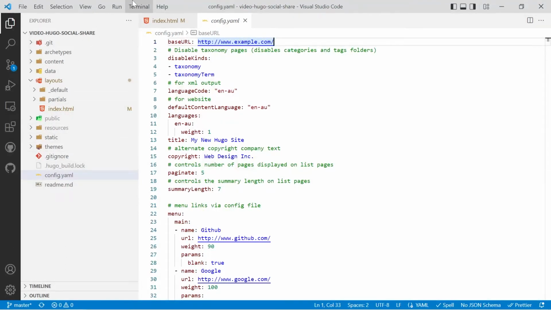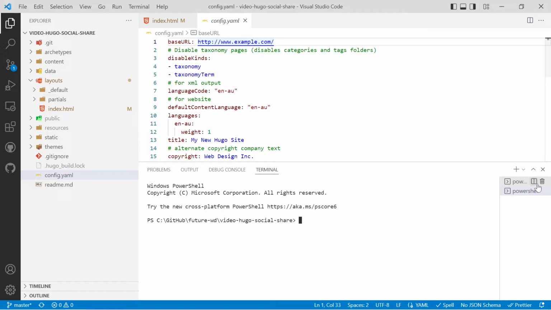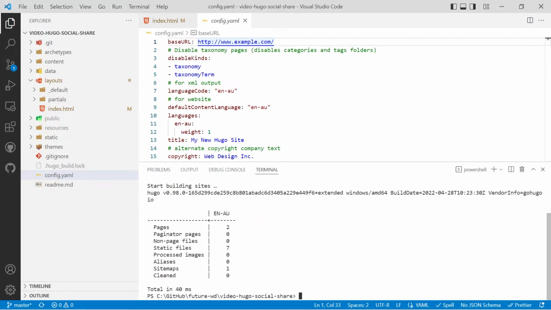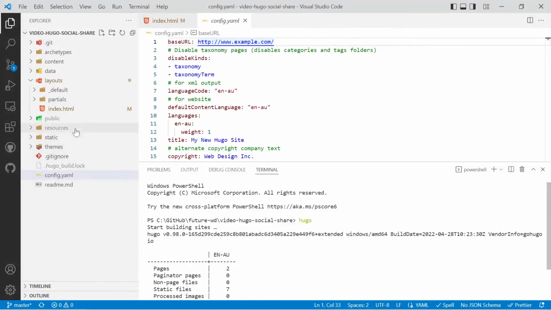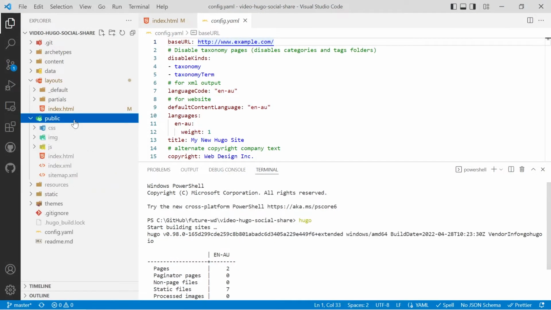Then what we do is open a new terminal, we'll kill the previous one, and we'll run just the command Hugo. And it only took 40 milliseconds. Hugo is extremely fast. It has output the site into the public folder. Make sure that folder is empty before you do this, otherwise you might have some stale files in there.